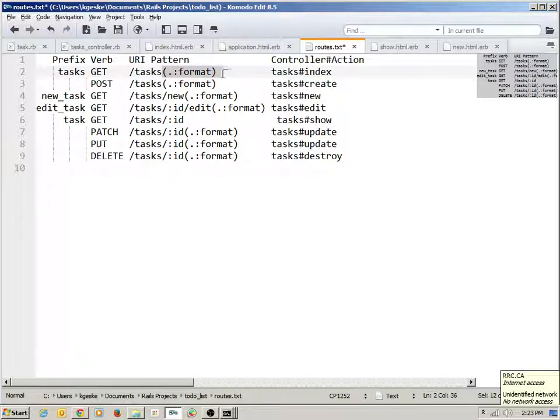Again, if I get rid of this format here just to clean up the look of what's happening here, I've hit insert.